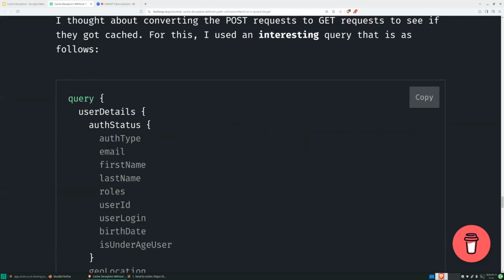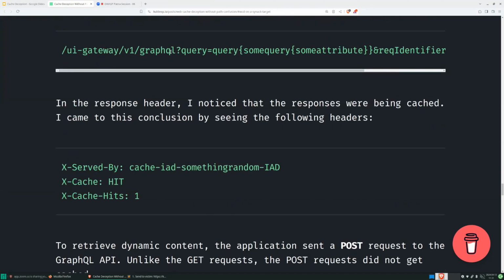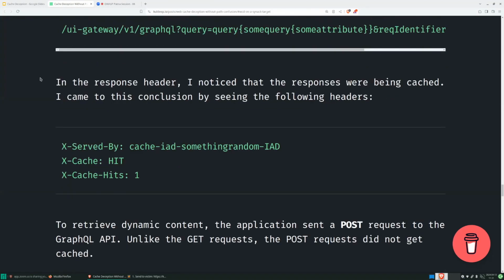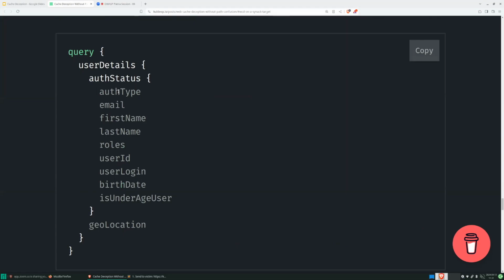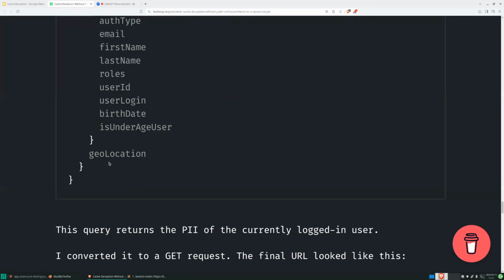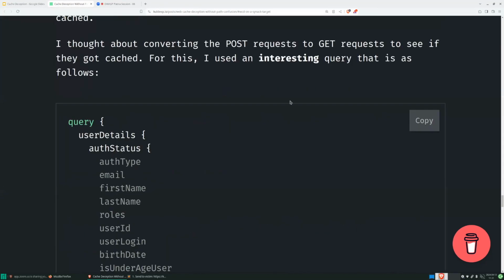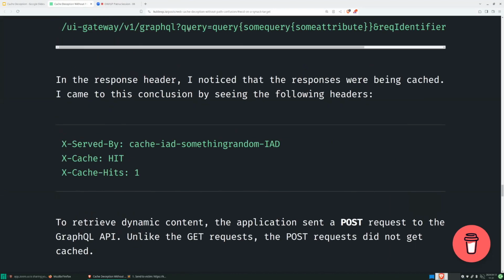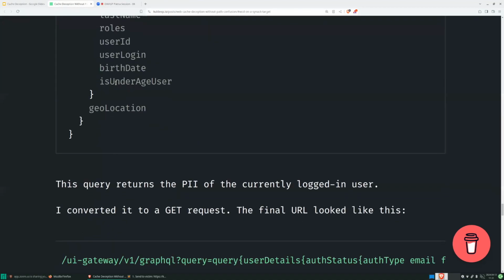And the same URL, the same GraphQL endpoint, this UI gateway v1 GraphQL, was also used for dynamic data like email, first name, roles, meaning all kinds of user information. But this time it was sent as an HTTP POST request instead of an HTTP GET request like this. Instead of this query string, it was sent in a POST body.